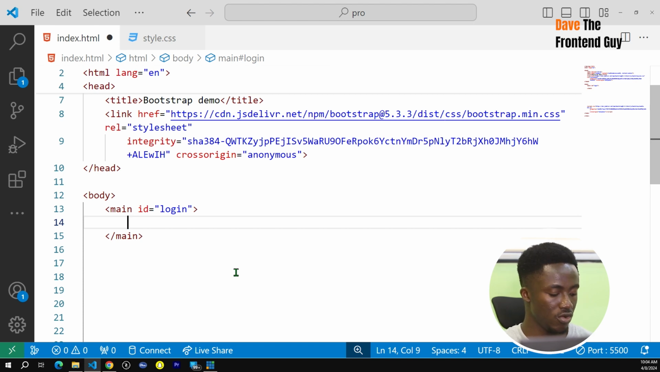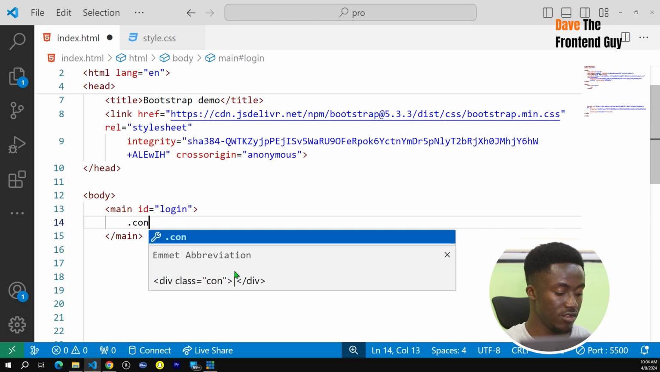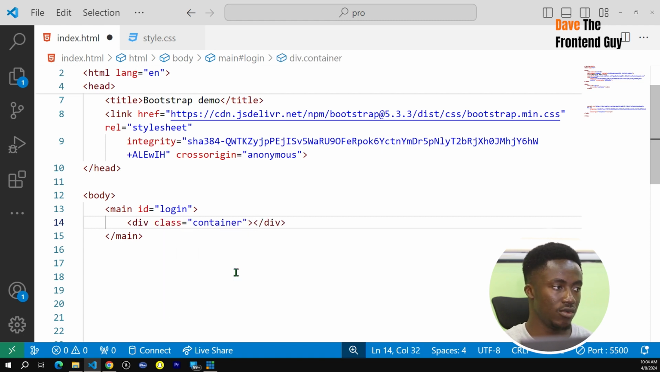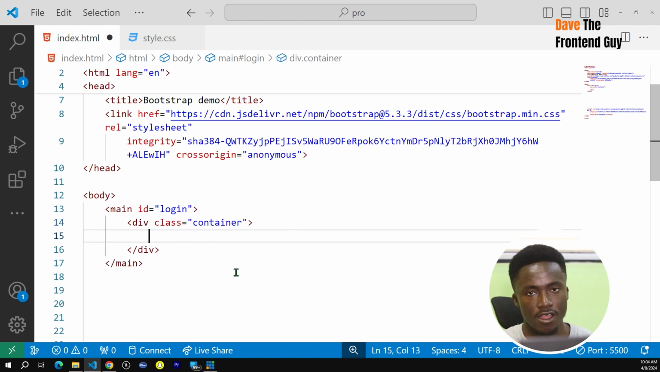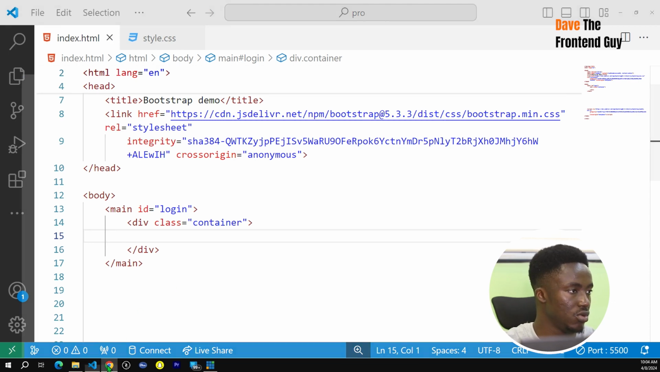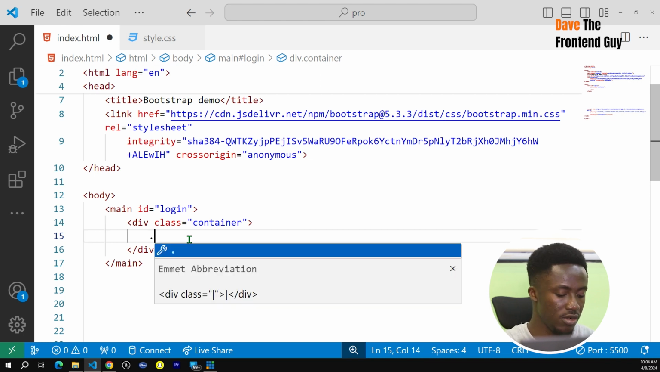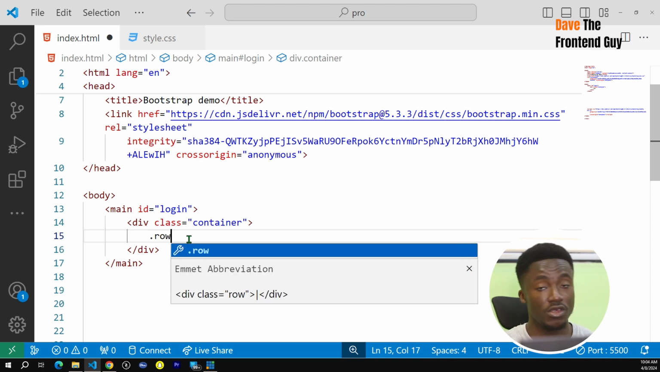Obviously, I want to create a container. Do I want to create a container? Okay. So I'll create a div with a container. With divs, you do not even have to type the elements, just the class, and it will create a div with a container. Now that brings us to the Bootstrap grid system. That is very simple if you are able to understand. So first off, we have to create a row.